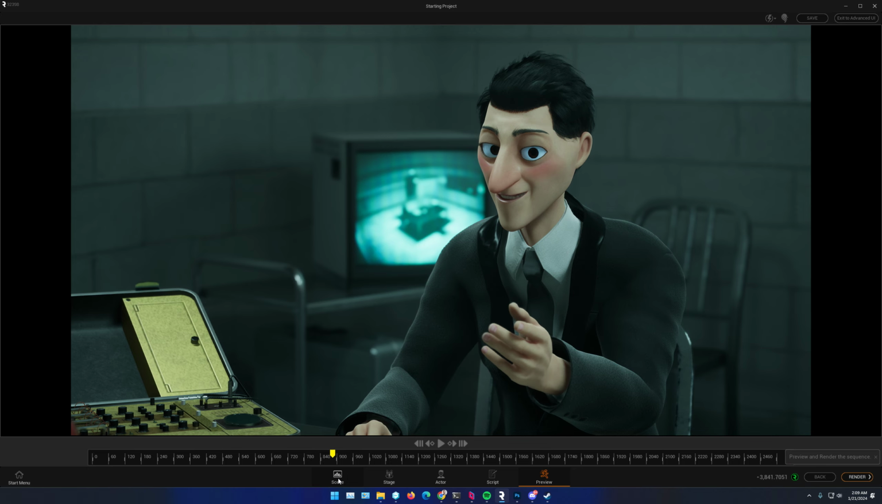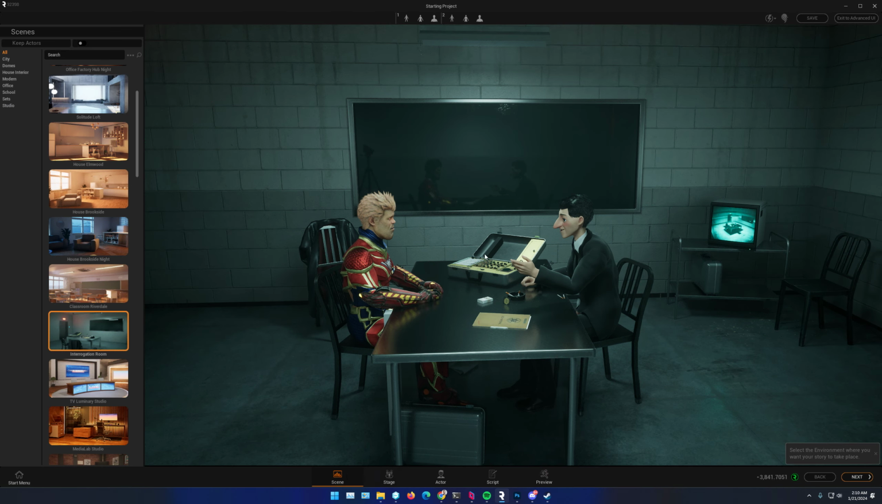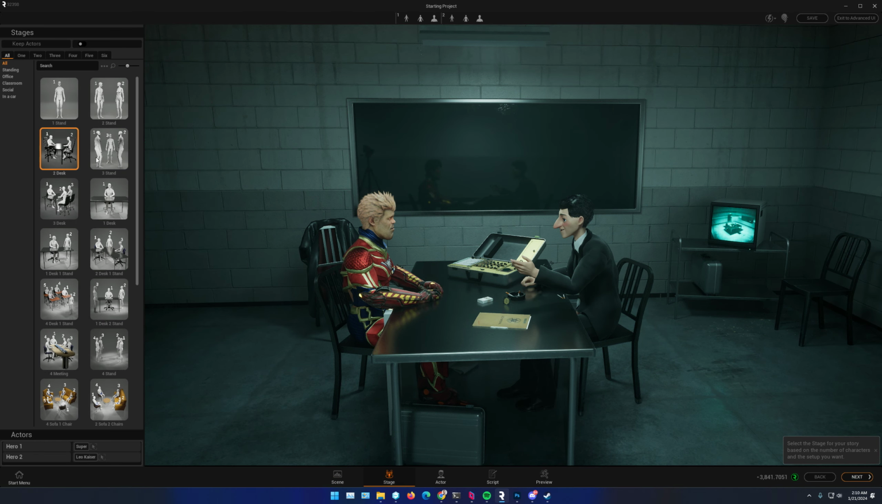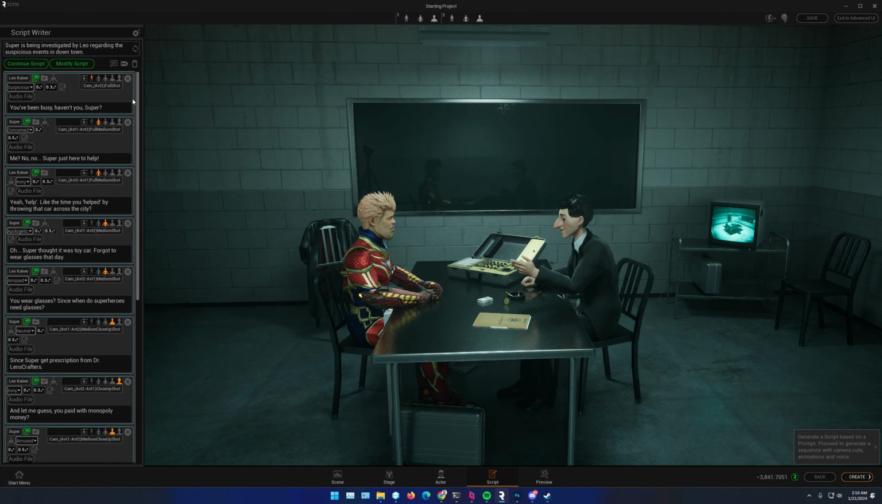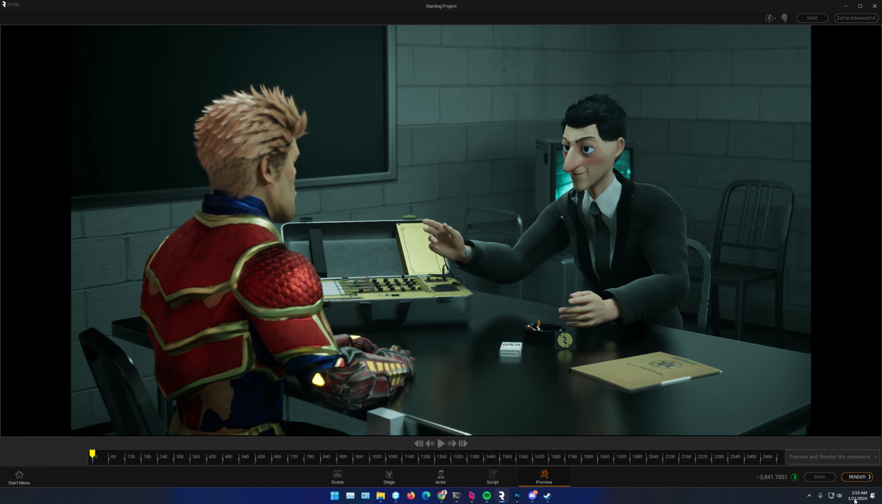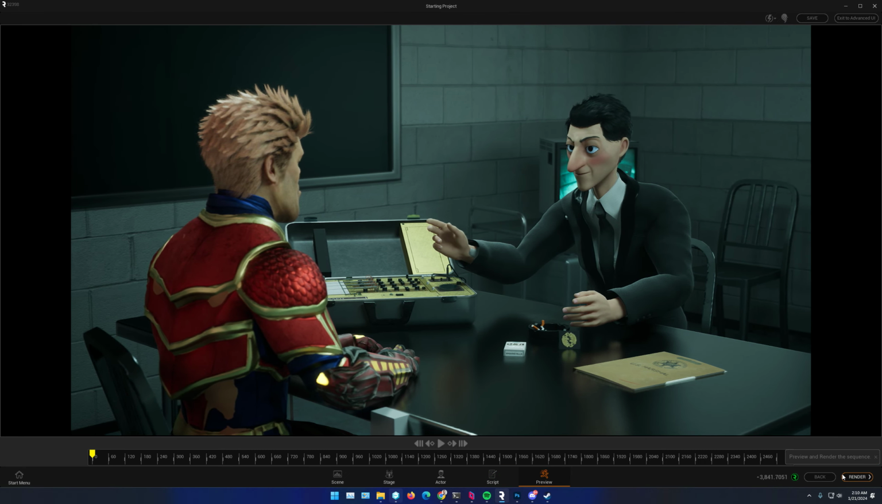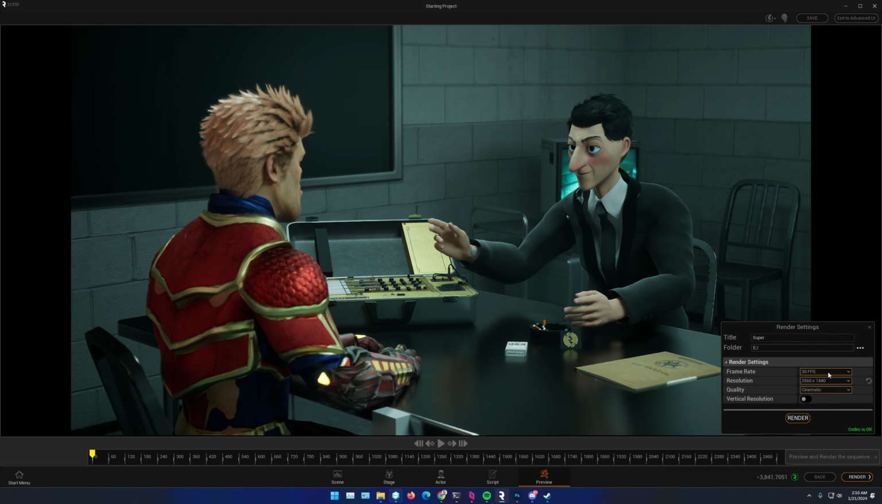So we went from scene to stage, which is how we position our characters, to picking our avatars, to simply making a script, and then our preview, and then here we render, and that would render that sequence. So yeah, that's basically how that works.